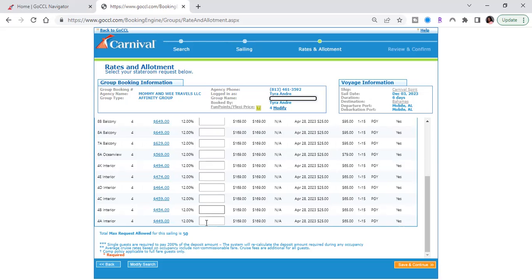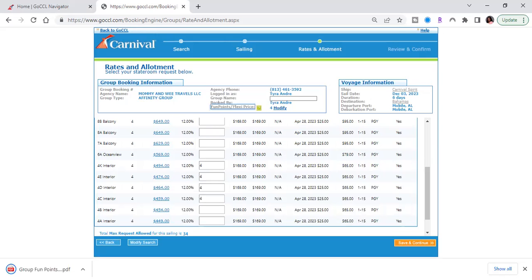So I want to try to pick ones that are around us. Let's just do 4. And so this amount over here goes down, okay? And then so one thing I want to show you guys before we actually officially pick the rooms is right here, these fun points. So this cruise comes with 4 fun points. And so for the people that don't know what fun points are, let me show you.